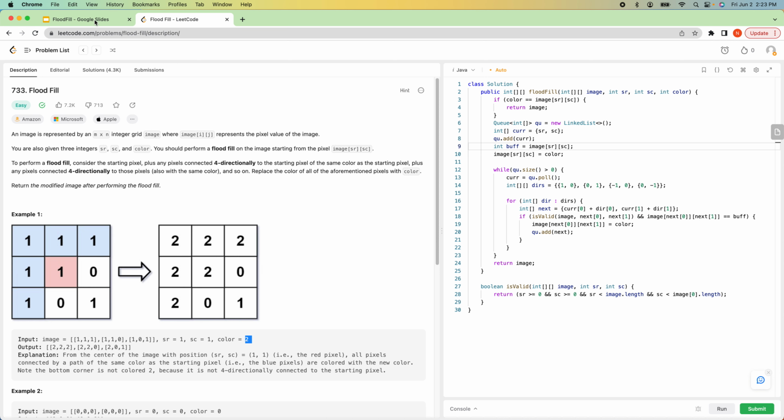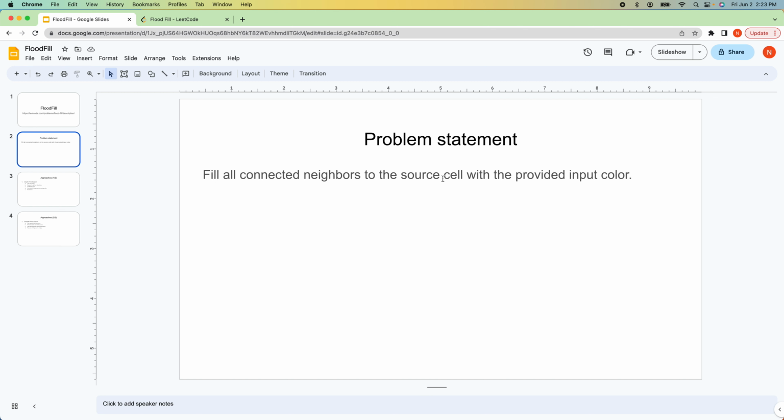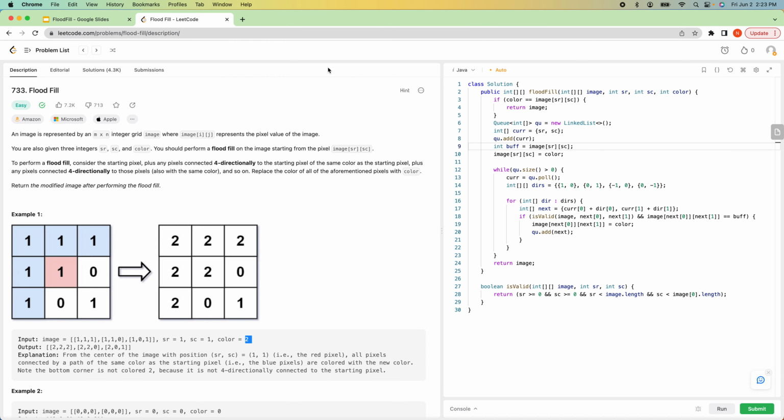That's the problem statement. I already explained the problem statement here. What are the approaches that you can solve this with? There are 2 approaches. The first approach is depth first search. So what I will do today is explain both approaches, depth first search and breadth first search, and how you can use those 2 algorithms in order to solve this problem. And then I will show you the code that I've written on LeetCode.